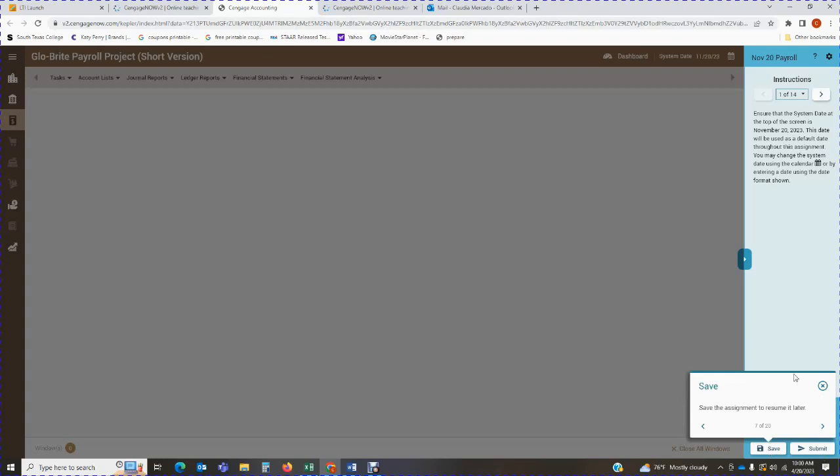Now, you're not going to submit it until you're done with it. Okay, but if you're working on it and you have to get up and cook, or you have to go off to work and you want to save your progress, this is the button that you're going to click to save your progress. Okay, submit is after you complete all of the steps in the assignment, then you click submit.